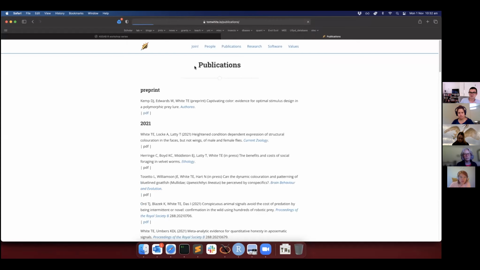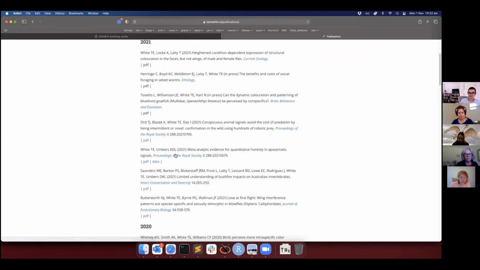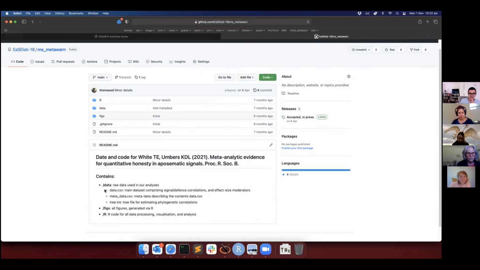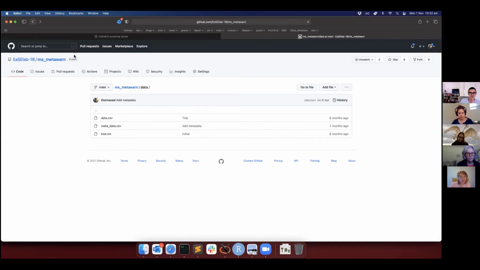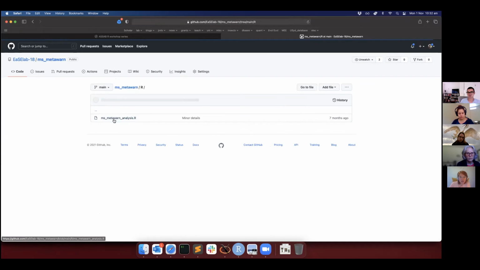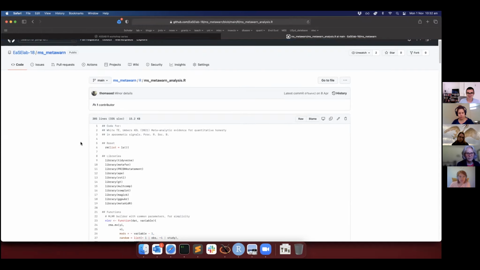And I also stick it all on my website here, so you can go into a paper that I've published and click on data here. So here's how you might navigate these files and what you expect to find. I've got all the raw data here. I've got the R code that runs the analyses, and it's commented in here.